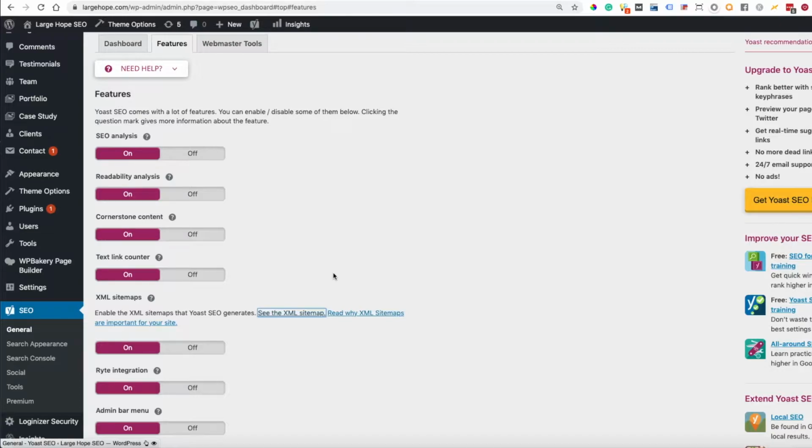But what I'm going to run through today is the parts of this plugin that I use in order to get my clients' websites ranking at number 1 on the first page of Google. In this case, I'm just going to run through what I actually use and be completely transparent with you.